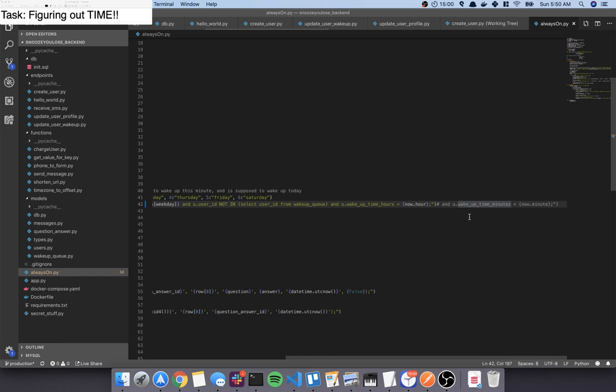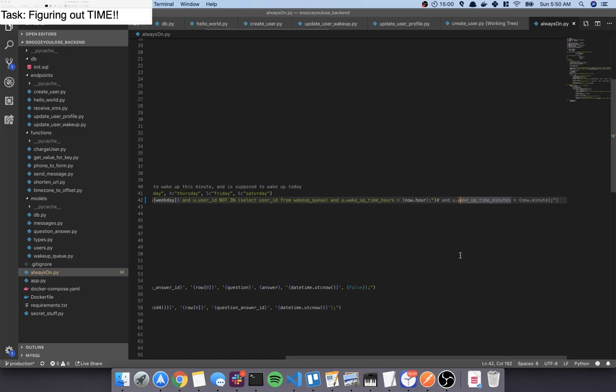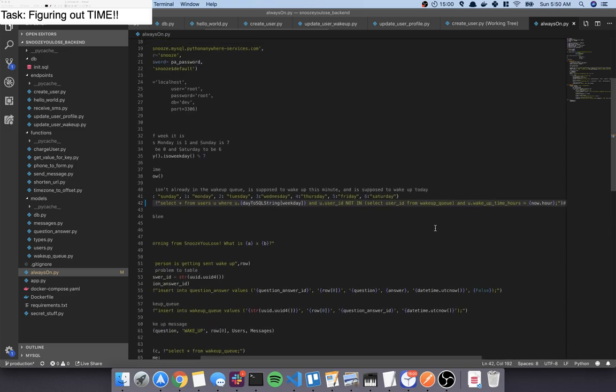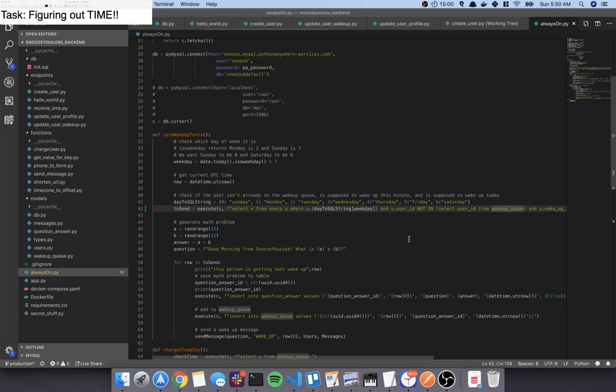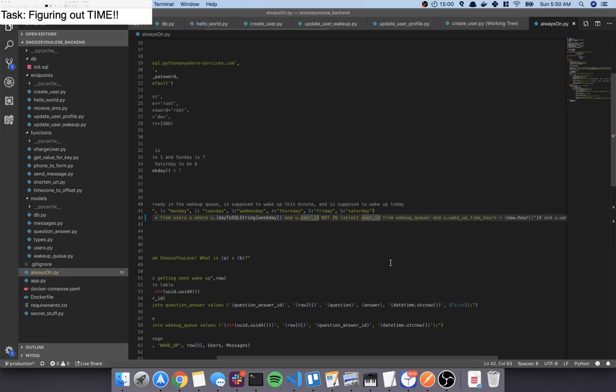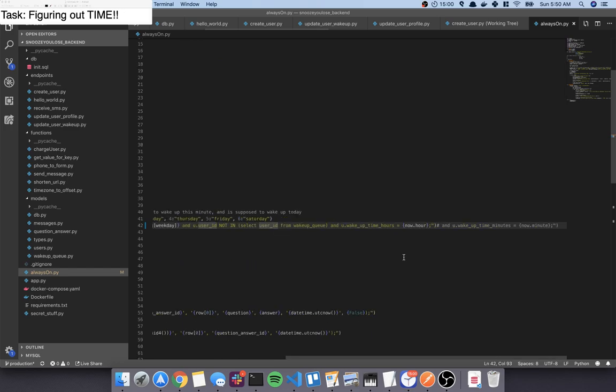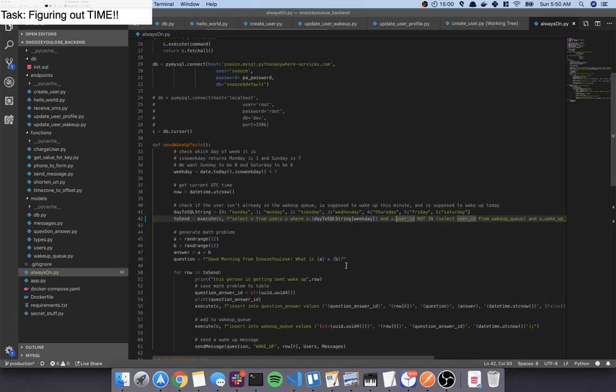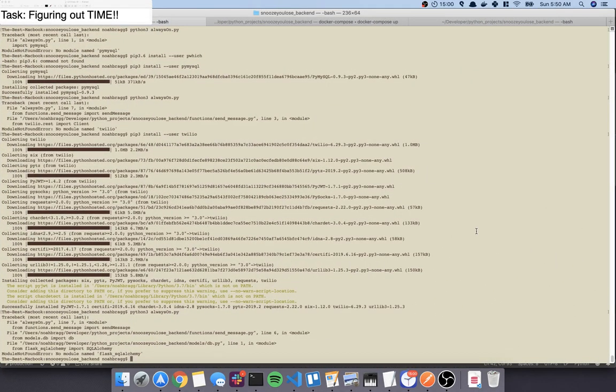That could make it send lots of messages, but we'll see what happens. I don't think it will though, because as soon as it sends one, it moves you to the wake up queue, and after you're in the wake up queue, it won't send you a message until you get out of the wake up queue. Yeah, so once you send in your answer, then it would hit you again, only if it's the right answer though.